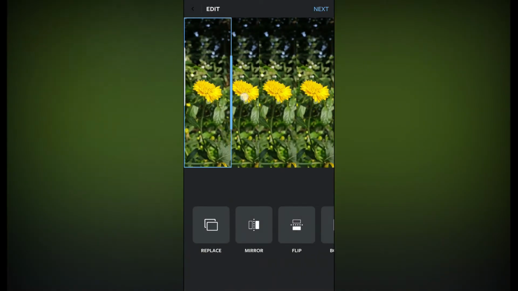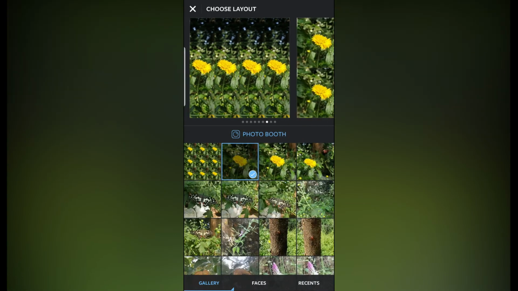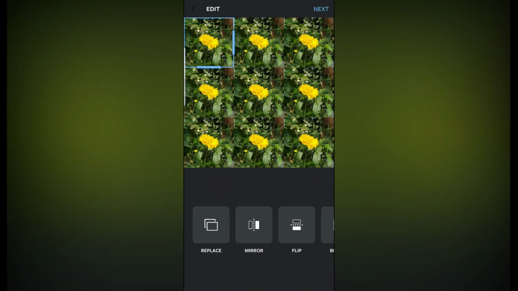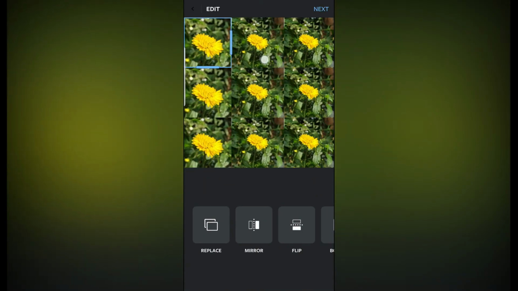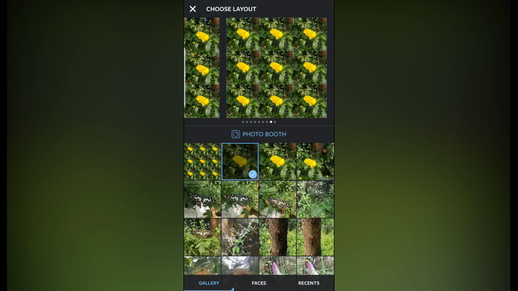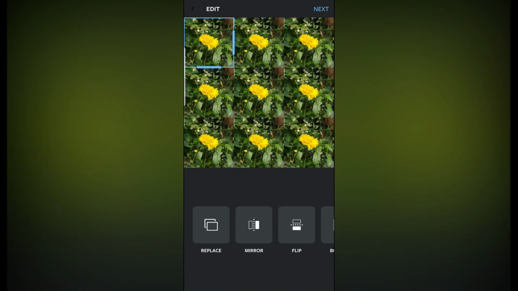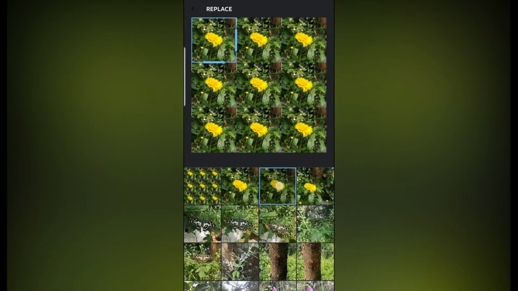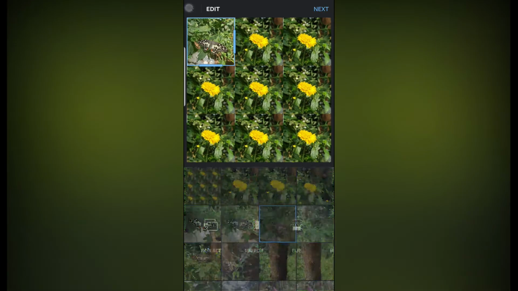Let's choose this one. These are all vertical. Okay, this one. You can always increase or decrease the size. So the features available for you here: you can replace a picture, tap the replace button and you can choose a different photo, and once you are done, on the top tap the back button.